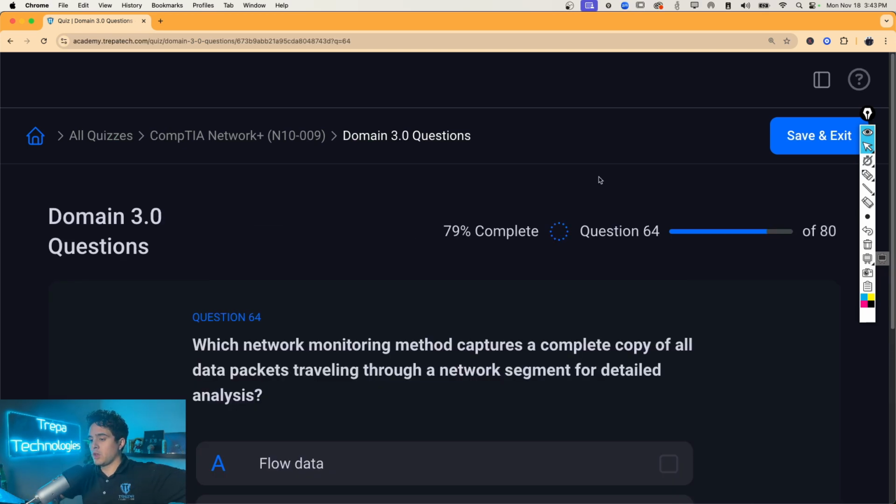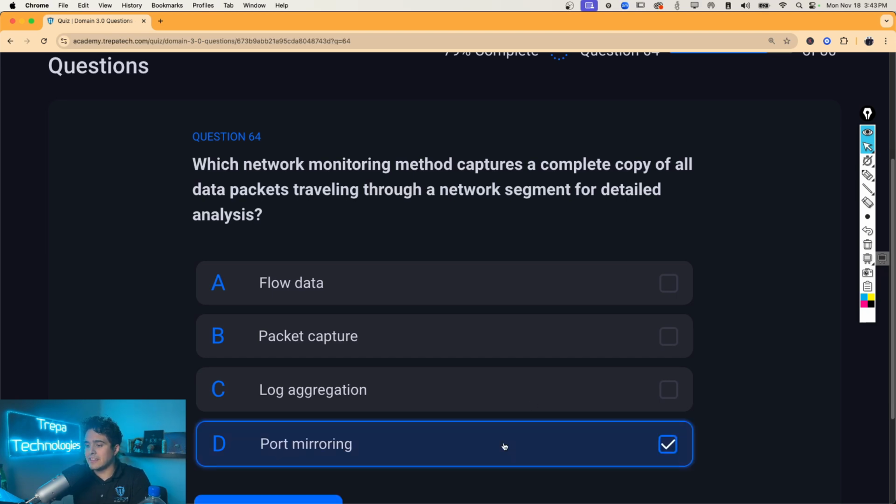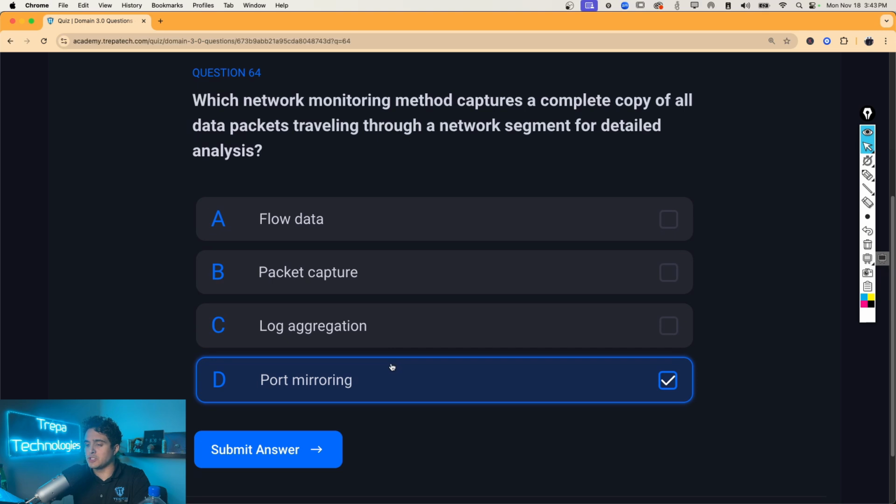Question 64. Which network monitoring method captures a complete copy of all data packets traveling through a network segment for detailed analysis? A, B, and D is what I'm looking at. It's not log aggregation. I think it's port mirroring again. We had a lot of repeats. I'll probably go adjust that. We don't need to see port mirroring 6 different times. It's either B or D.